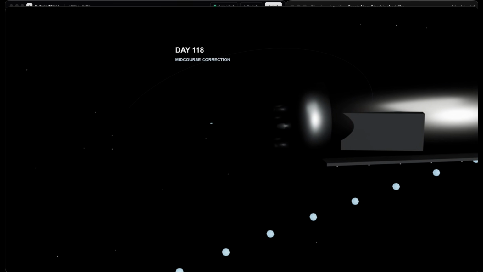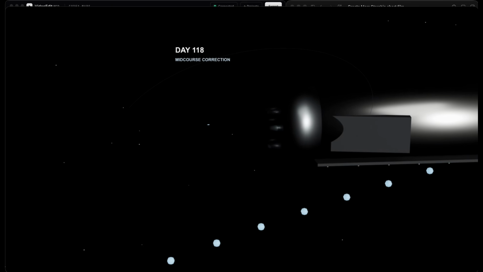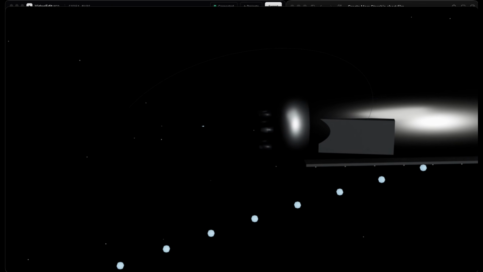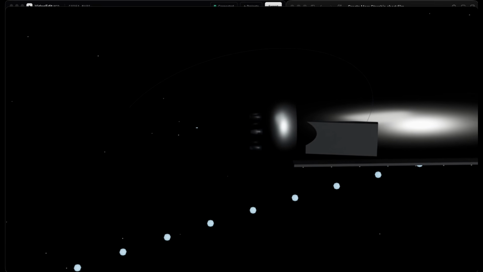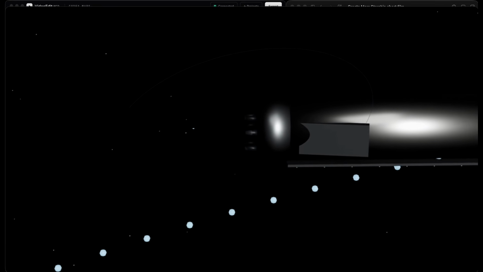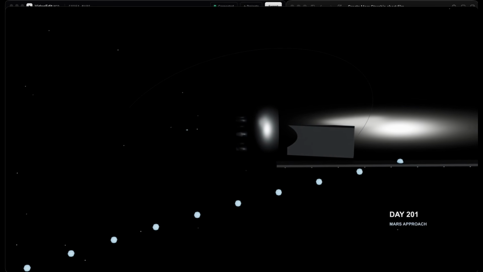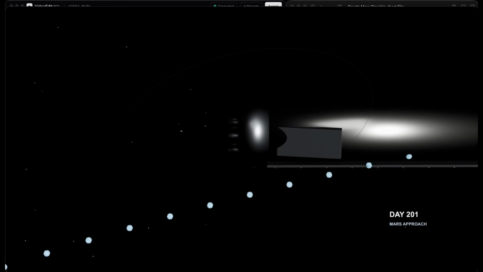Log, day 201. Mars is no longer a coordinate, it's a disk. Every correction is smaller now, every mistake is larger. In cruise, drama becomes patience. The ship manages heat, power, orientation, propellant conditioning, and communication delay. The crew or the cargo can only trust the work already done.